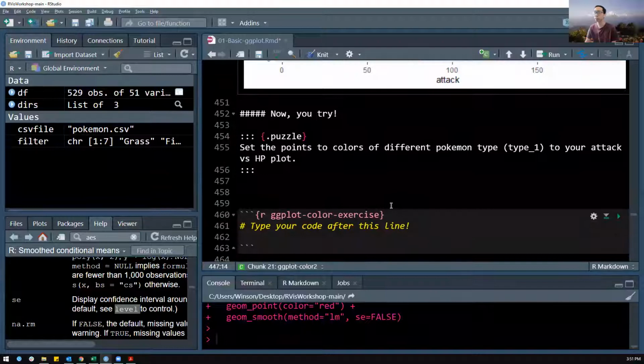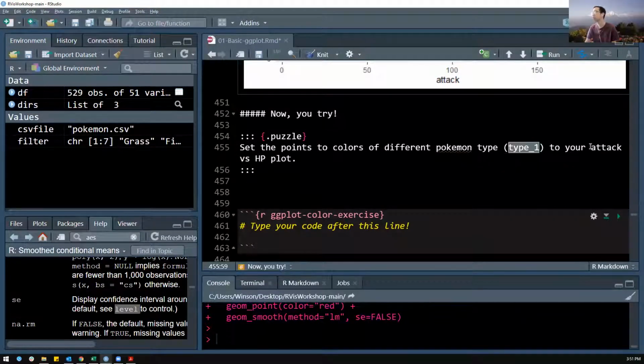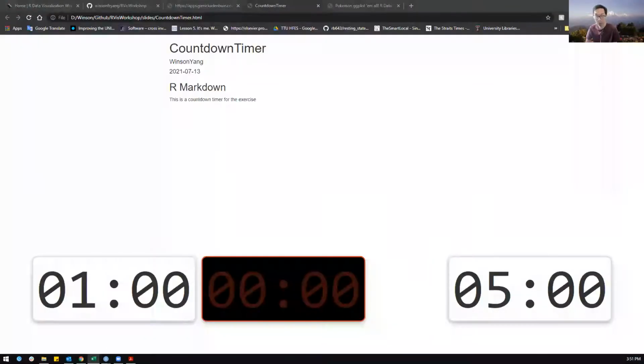So I want you to try this for 3 minutes: set the points to different colors by Pokemon type, for your attack versus hit points. Let's spend 3 minutes.